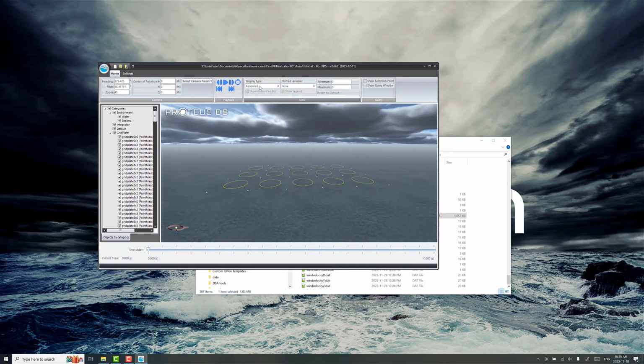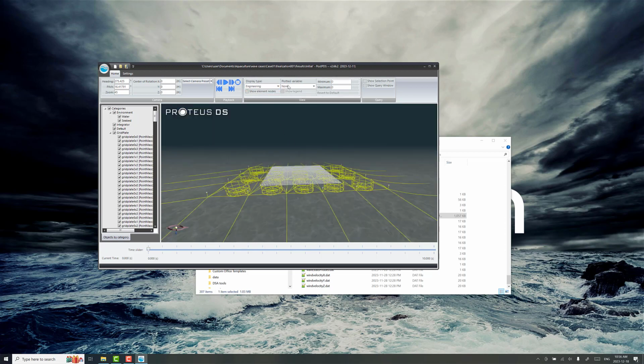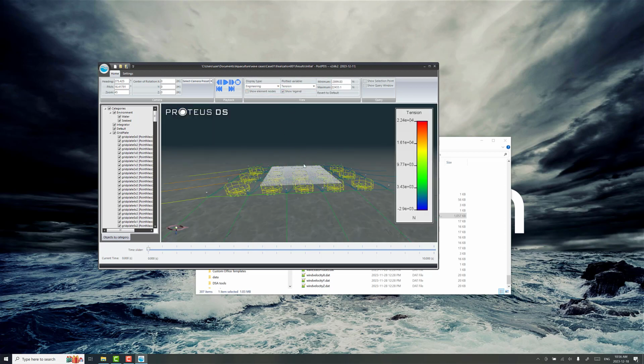So here's our farm. Let's go to engineering view and we'll plot the color tension here. So there's the initial tension, around 18 kilonewtons in this orange color. That's from the steady current. We can play it back by grabbing the slider, and we start to see some dynamic loads from the area wave in the system.